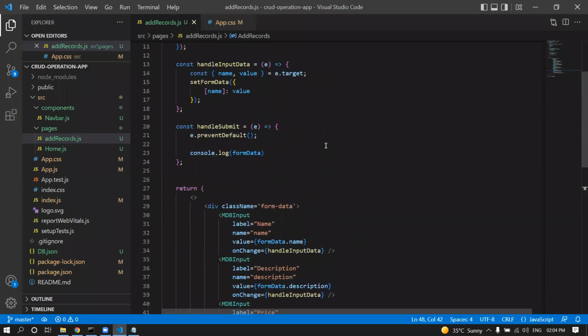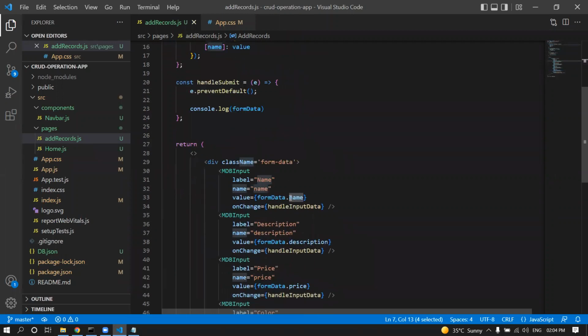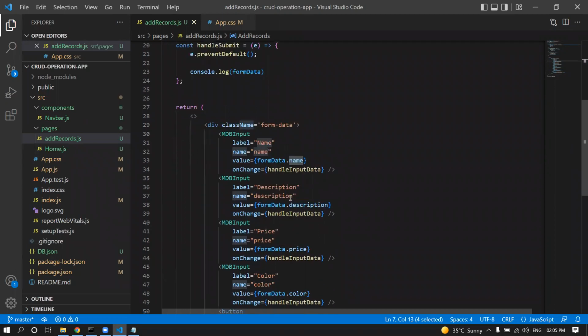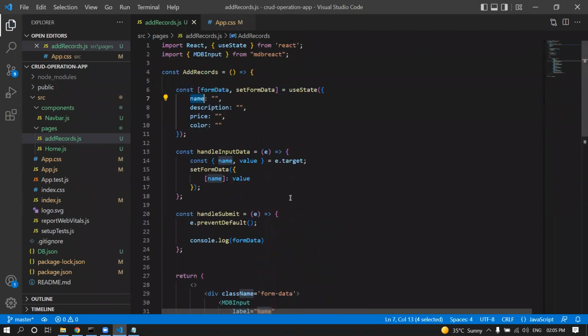It is setting color only. Why? We need to check here: name, description, price, and value.